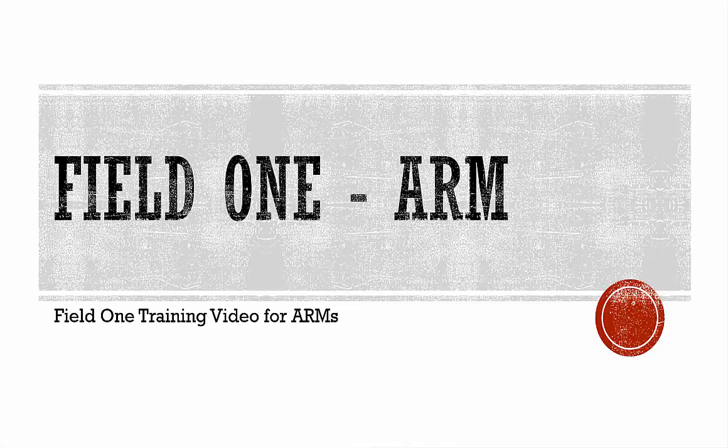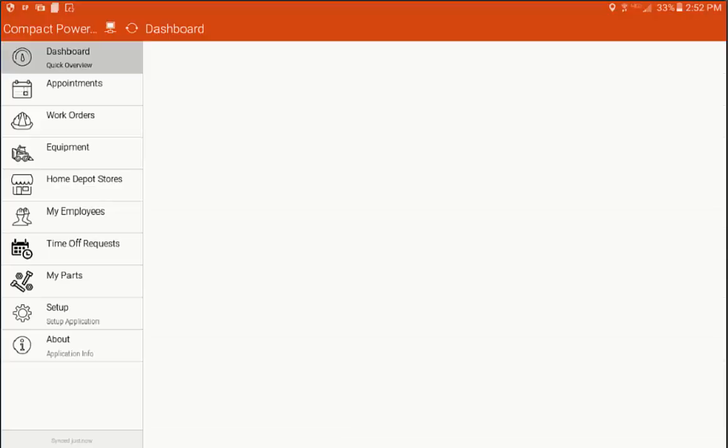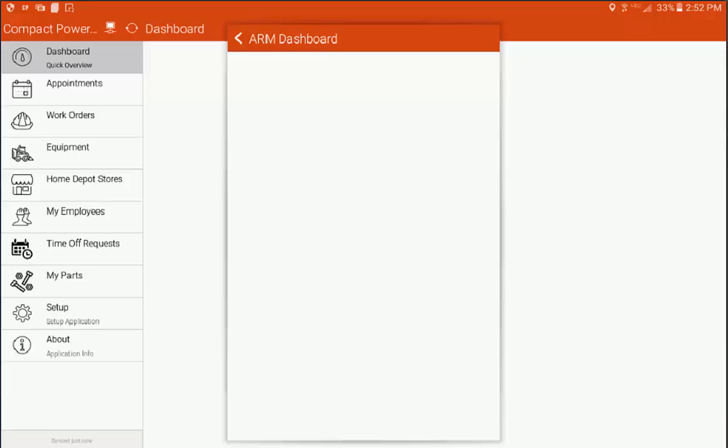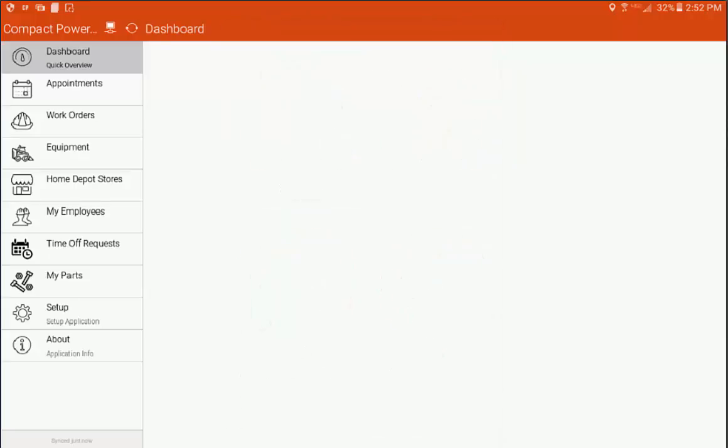Hey guys, in this video we'll go over how to use Field 1. So first we'll go into Dashboard. And the dashboard for ARM will load up, and this will show you your ADD, PUD, DCU, and revenue. And in order to get out of here, you just click the little back button.